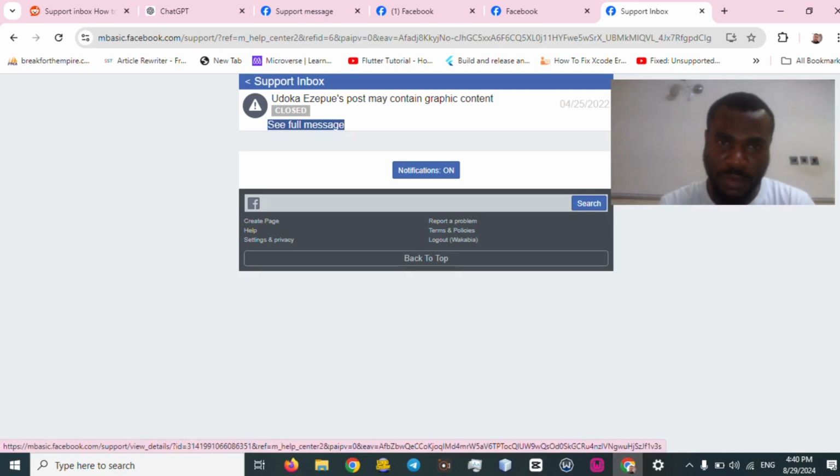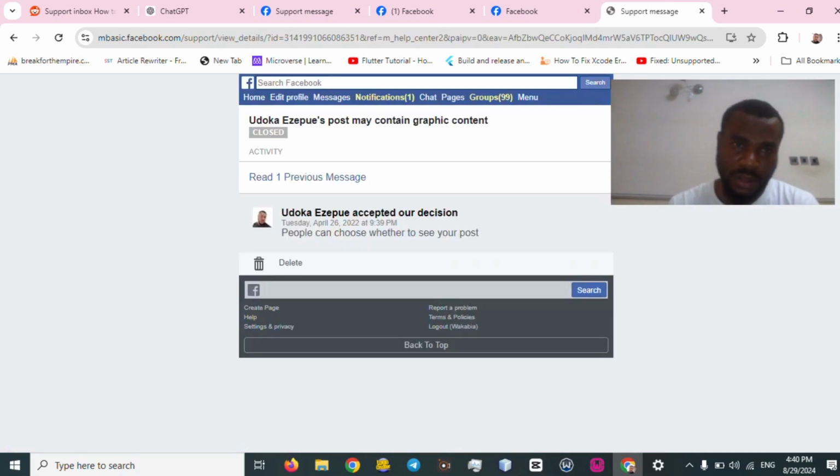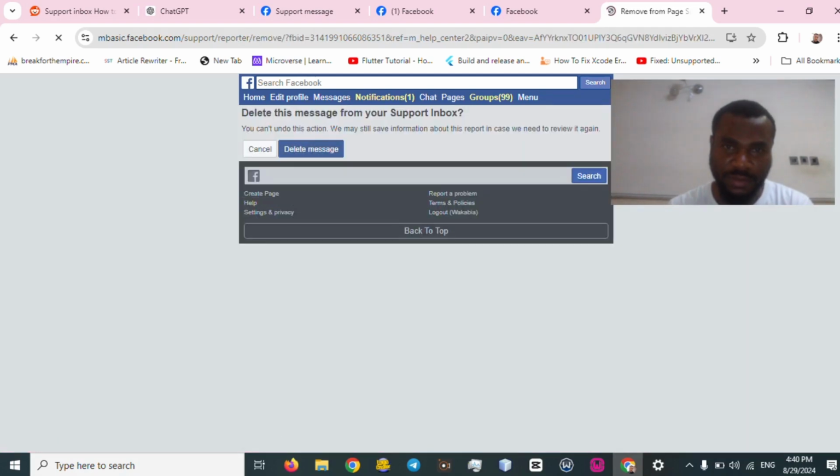So when you come here, you are going to see all the videos or the posts that are making your monetization not follow the Facebook content monetization policy. So when you see all of them, note them down, go back to your page, find those videos or those posts, delete them all. After deleting them, come back here and clear this alert so that you know that you are free. So I'm going to click on see full message, then I'm going to click this delete button. I'm going to click delete message.